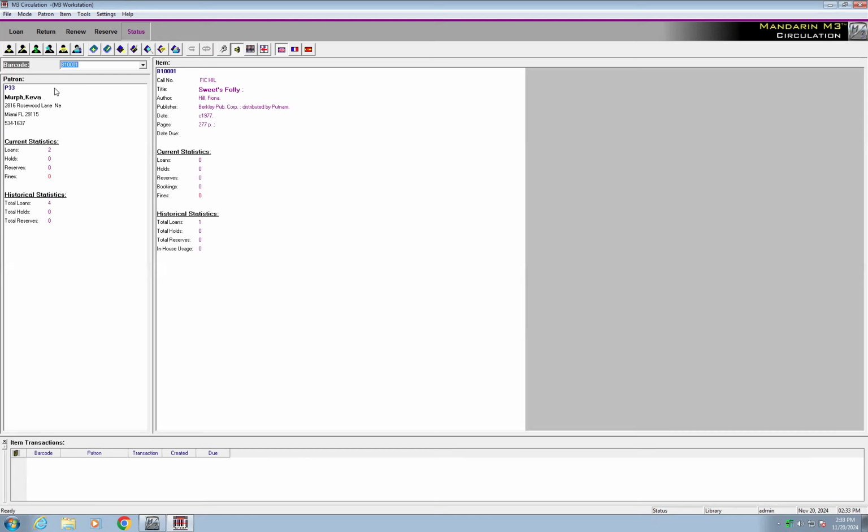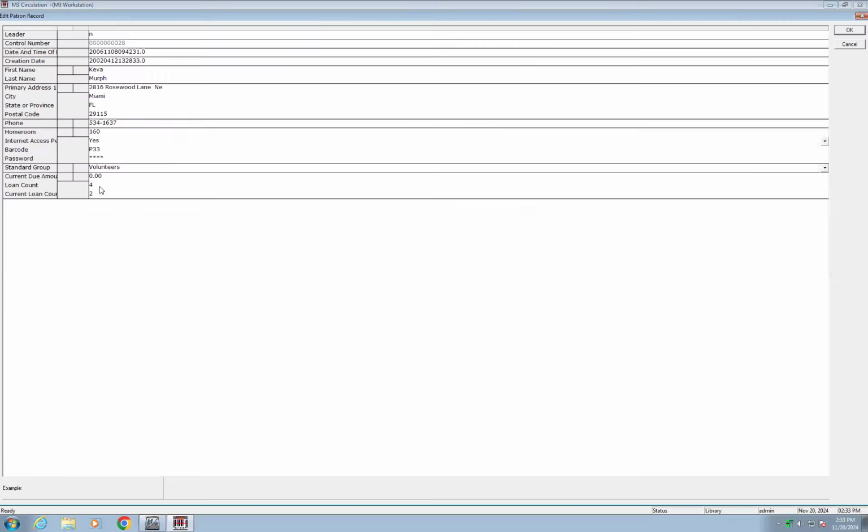Now, the different functionalities right here on the top of the menu, we have file. You could print a receipt if you have a receipt printer. You could email a receipt if the patron has an email associated to their account. For example, Kiva. Right here on this screen, if you right click it, another menu comes up, and you could click on edit and it will edit this person that you have on the screen. If the person has an email address on their account, which it doesn't have, I'm going to add it.